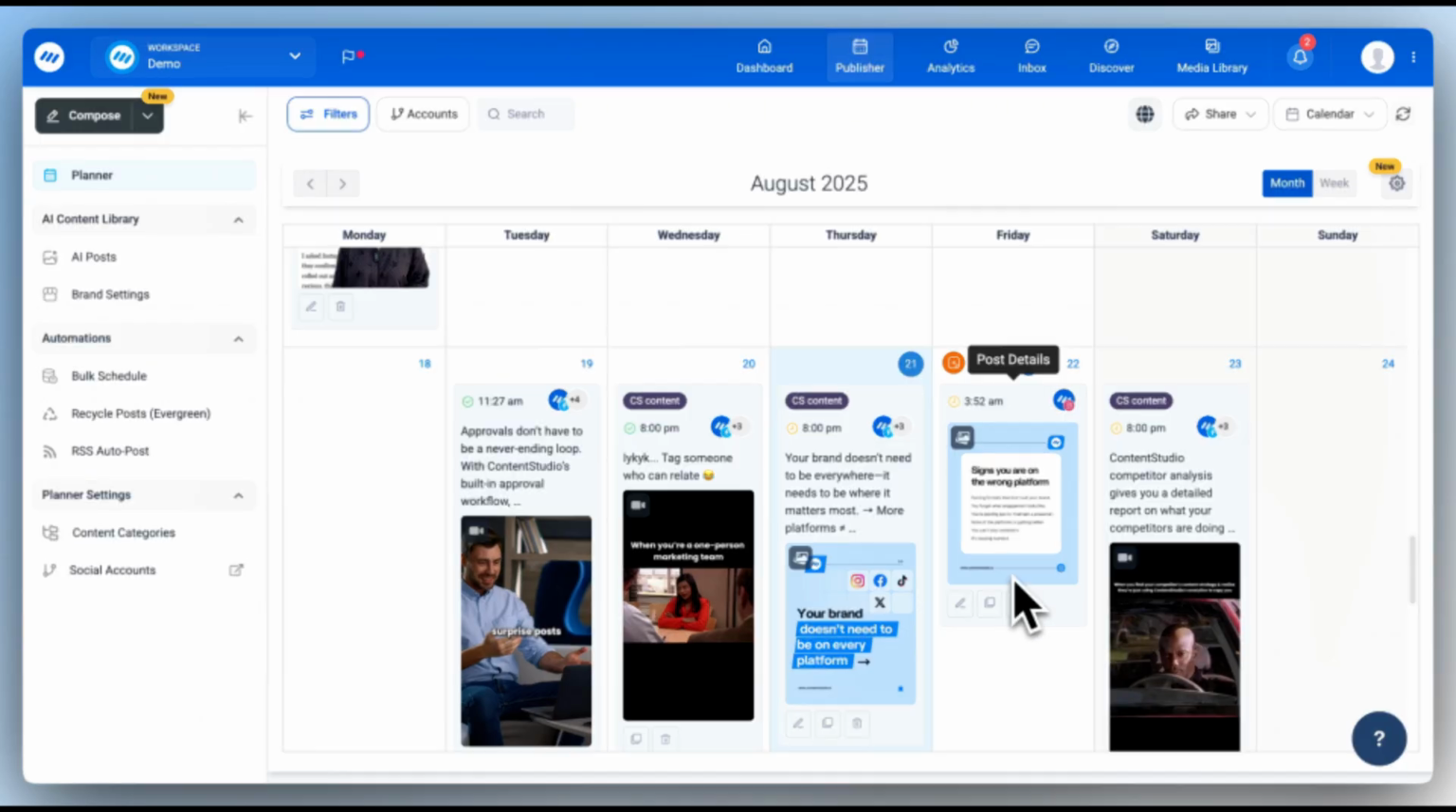So that's done. Now you know the difference between content categories, social queues, post now, schedule, and drafts. So you can use them as per your liking and your preference.